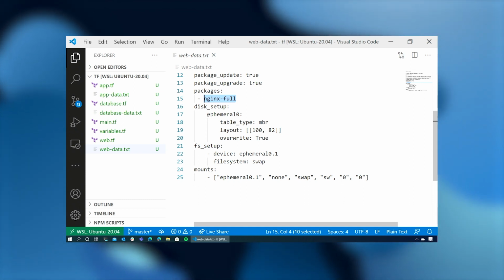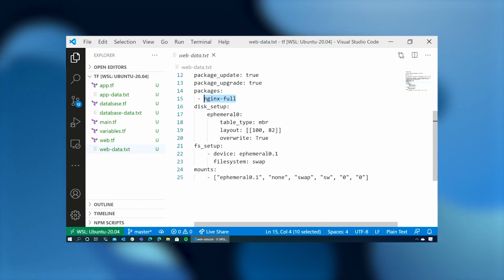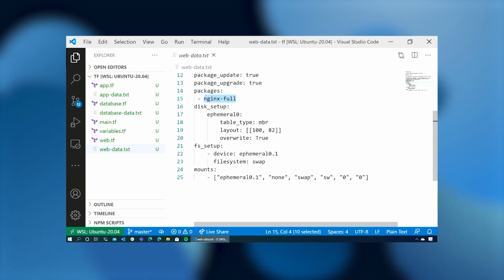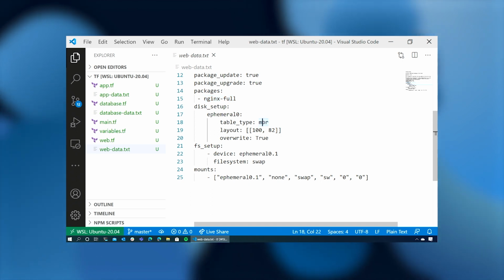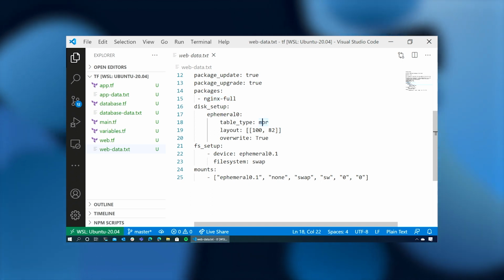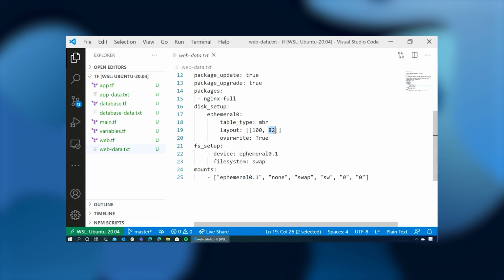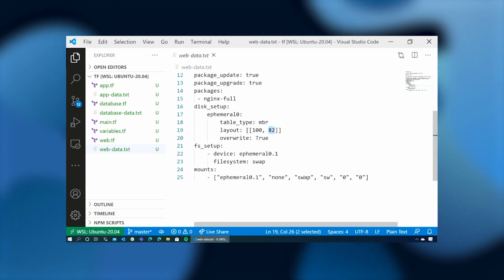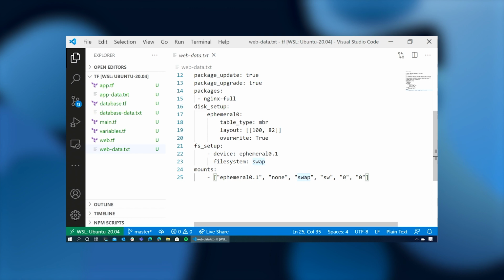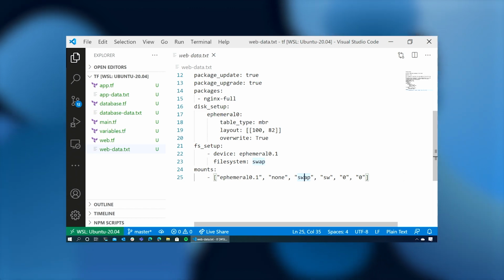So I've told it to use the temporary disk, the ephemeral disk that's attached to the virtual machine, and give it a master boot record partition table and set 100% of it as a Linux swap file. So this 82 is the code for a Linux swap file format. And we're going to set that up as a swap file system. And then when the machine boots, we'll take that partition and mount it as swap. And that's really exciting because we don't have to do manual partitioning after the machine is booted.